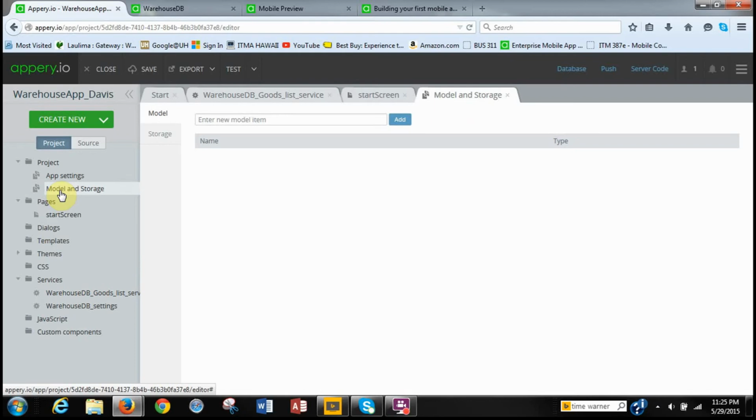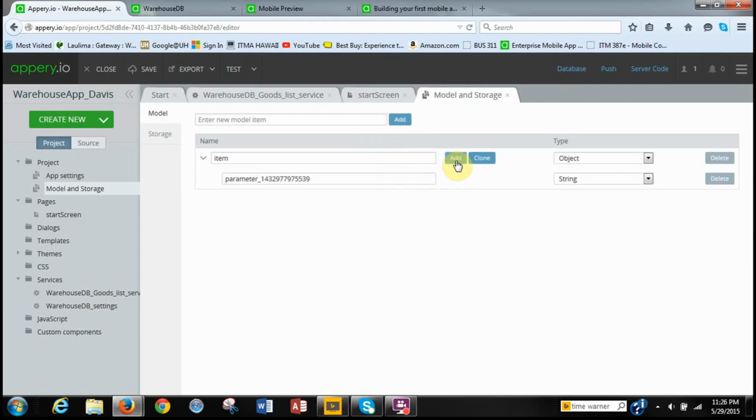And then we're going to just create the following models. So instead of calling the database table each time, we'll create some models or storage variables to store the data. So we enter a new model item. It's going to be called item. We add. And then instead of adding another one up here, we're going to add to this. It's going to be a sub item. And it has a parameter, but we're going to delete that. We want it to be name.